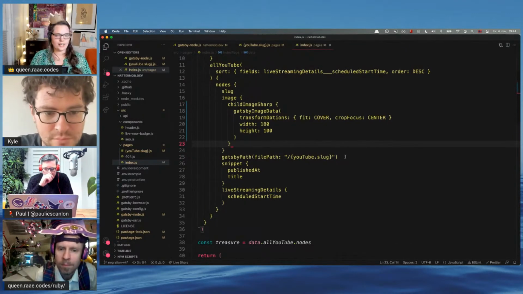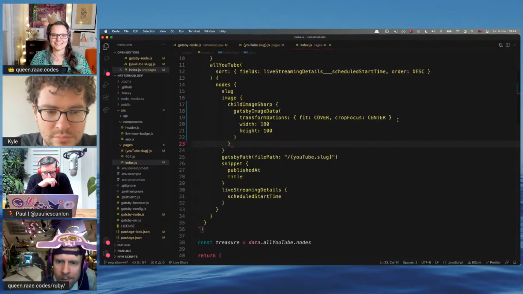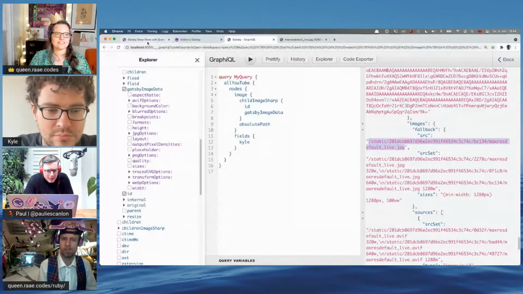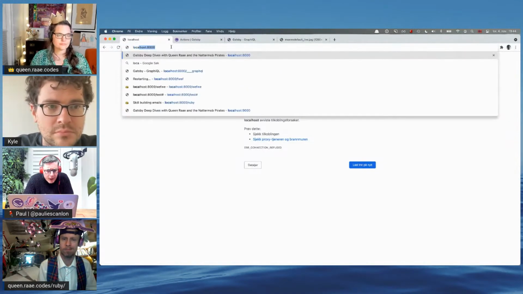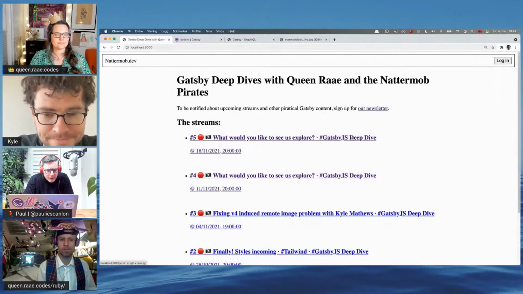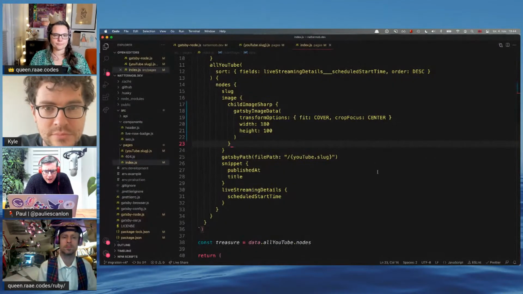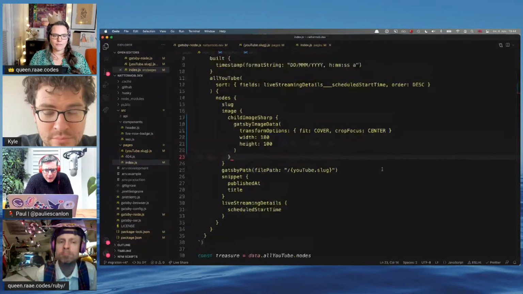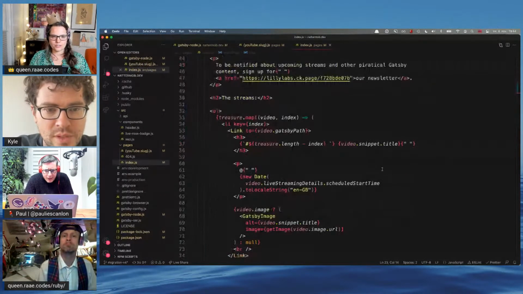In what page? I've been moving all over the place. YouTube image. Oh no, that's fine. I'm just looking at my PR. What else did I change? There was something else. Oh, it's in pages index. Yeah. And then did you change the useStaticQuery at the top? Yeah, but then I guess I need to change it when I use it as well.